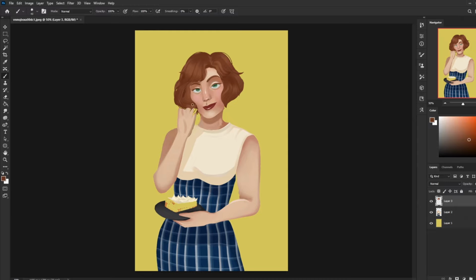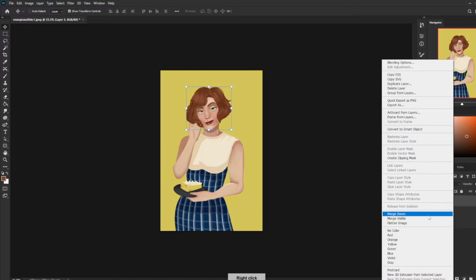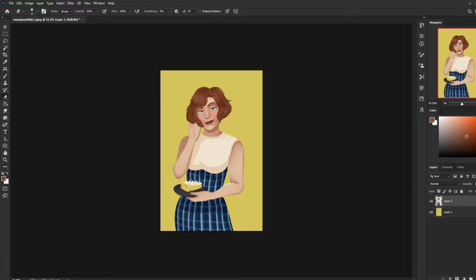And then I'm just going to throw some hair in between her fingers and try to get rid of that excess in the cheekbone. Her head still feels a little bit oversized, so I'm just going to shrink it. Her head felt very, very big. And then I'm going to merge everything down now.